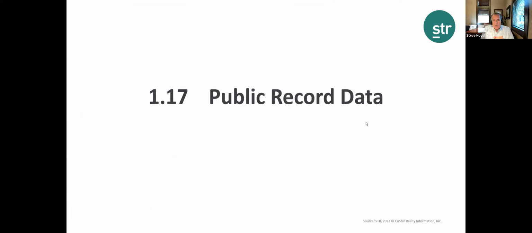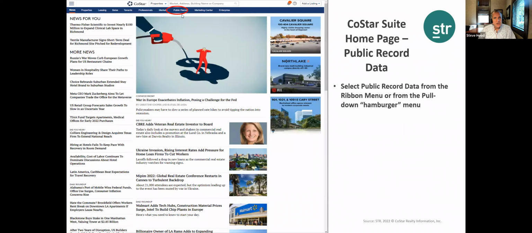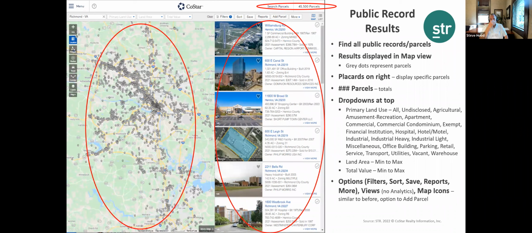Public record data, section 1.17, and that's interesting because that's the land data. So from the blue ribbon menu, we're clicking public record land data, and you're coming to this menu here, and you're looking at the map where you're located. Here you're looking at gray dots, and these are specific parcels of land. You're looking at total number in whatever geographic area you've specified. You can use the drop downs to narrow this down a little bit.